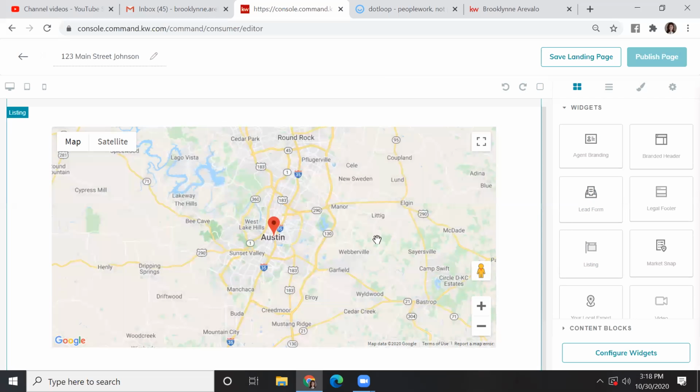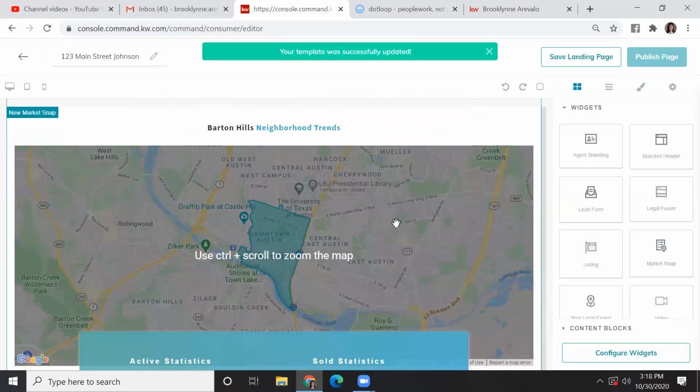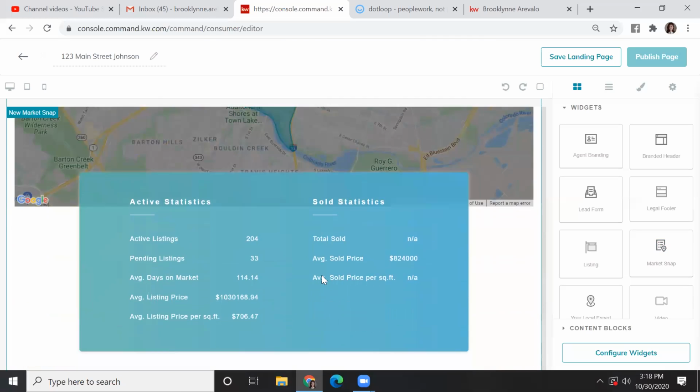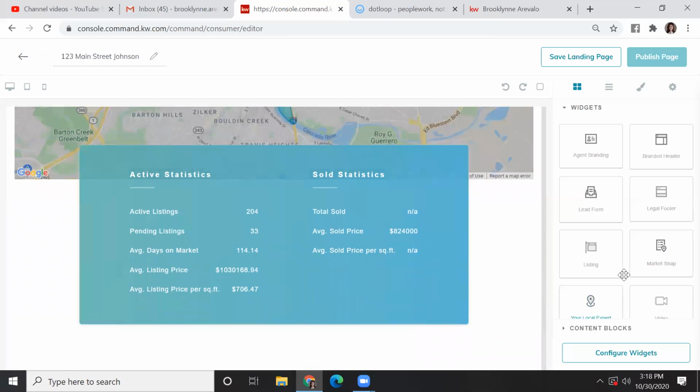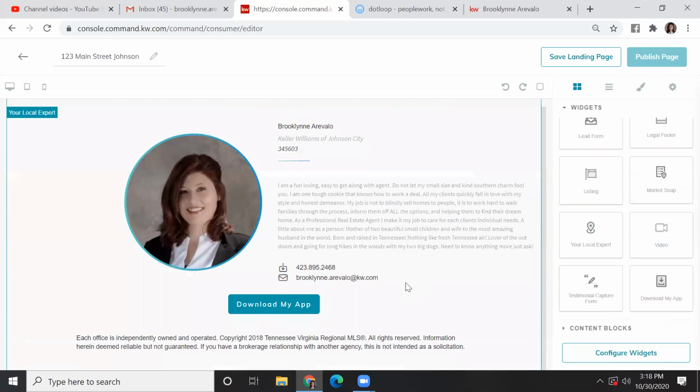After I've put my listing down, I like to do a market snapshot. So I literally click it, drag it, drop. It will go right underneath it. And it again is just giving us a preview of what the section looks like. I then like to do your local expert. And then my legal footer.